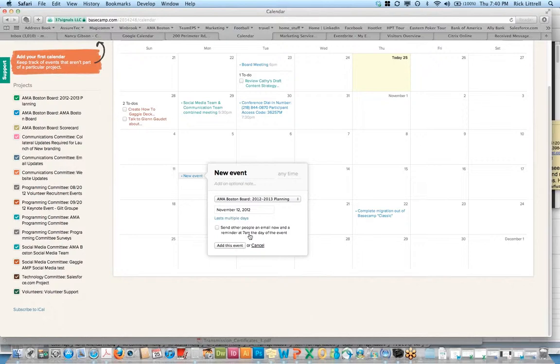And in here you can say this is an automatic click reminder. Everybody on this project gets a reminder at 7 a.m. the day of the event. Or you can just select certain people for a certain reminder. So this is the way you can set up events. Okay, and when you're setting them up, you can add optional notes here. Save the event.